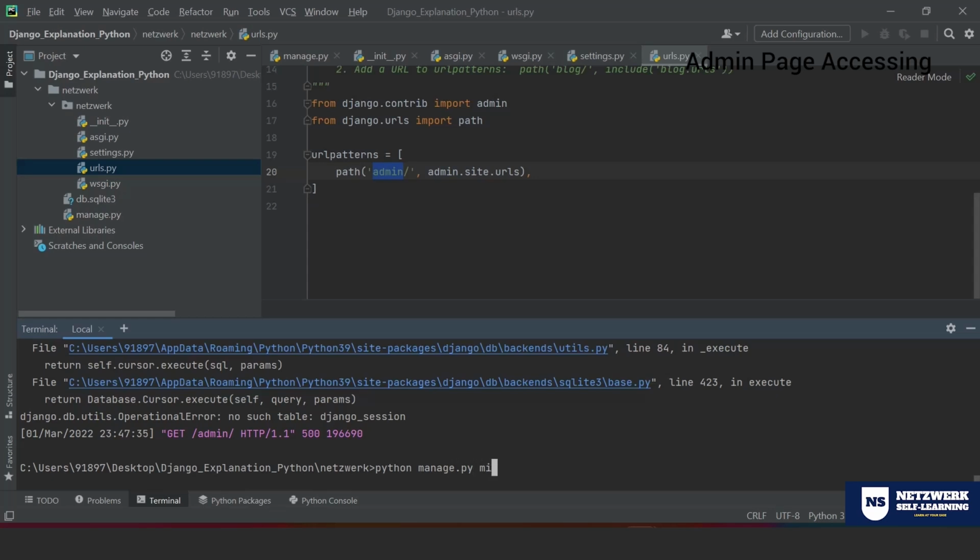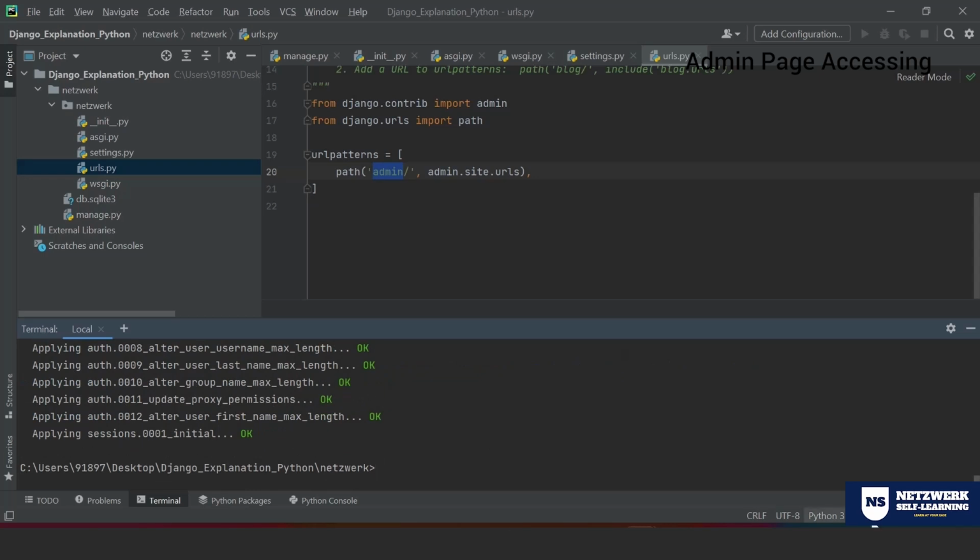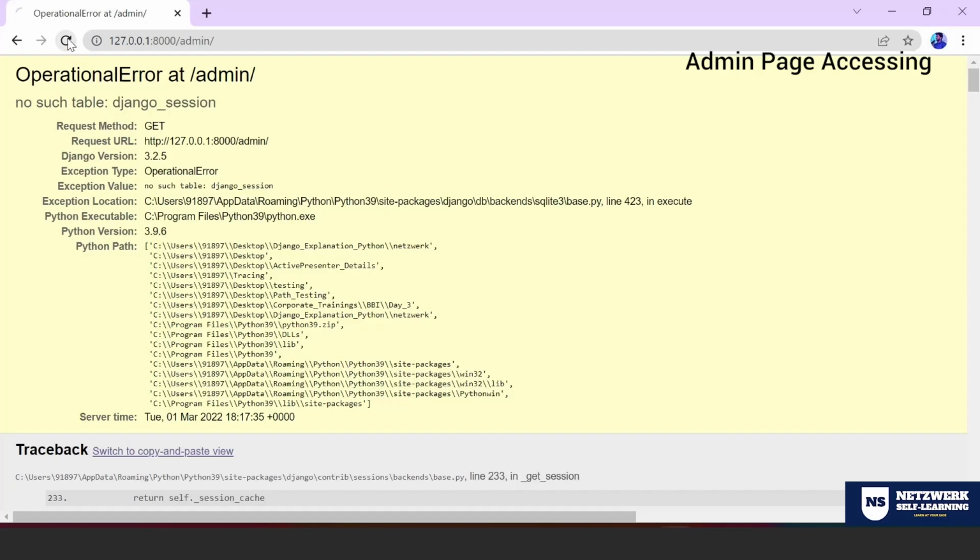Okay, so now break the command, Control C, and then you need to run this command: python manage.py migrate. Look at that. Everything is set. Now only you can see the list of tables that got created. Now just go and refresh.